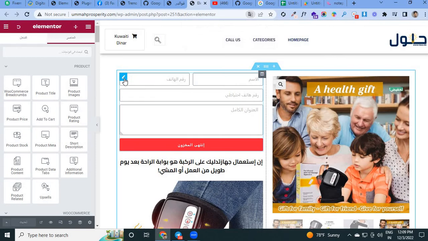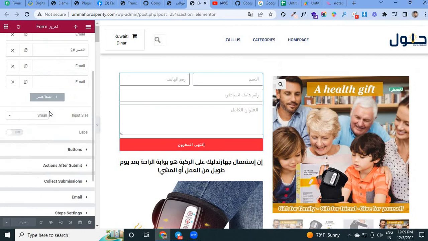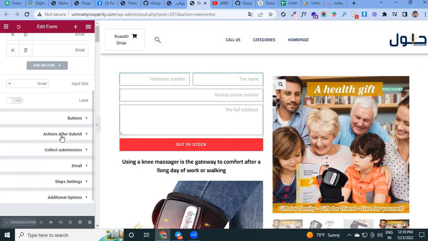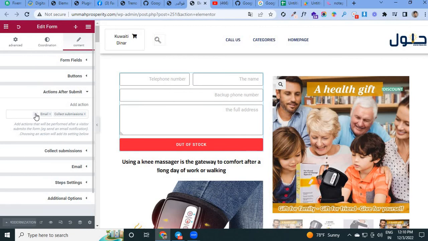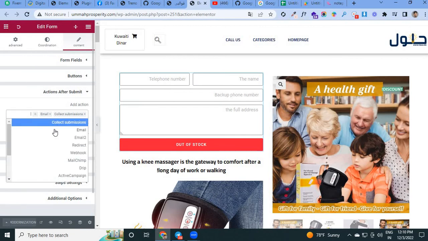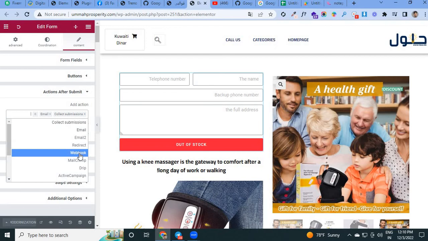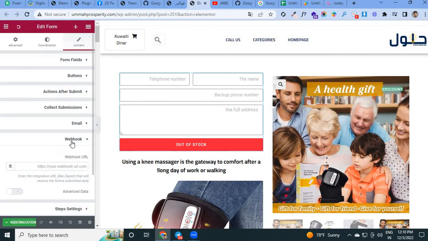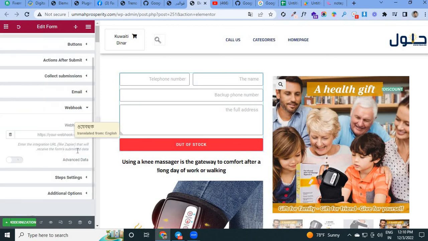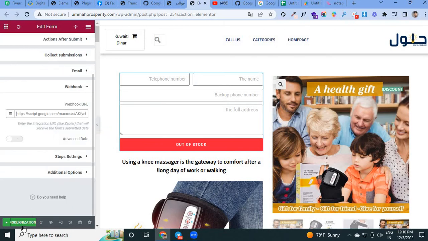Click on the form, and go to Actions After Submit. Click on this and click on the plus icon, and click on Webhook, and then you can see the webhook option here. The link which I already copied, just paste it there. Okay, perfect. And save.